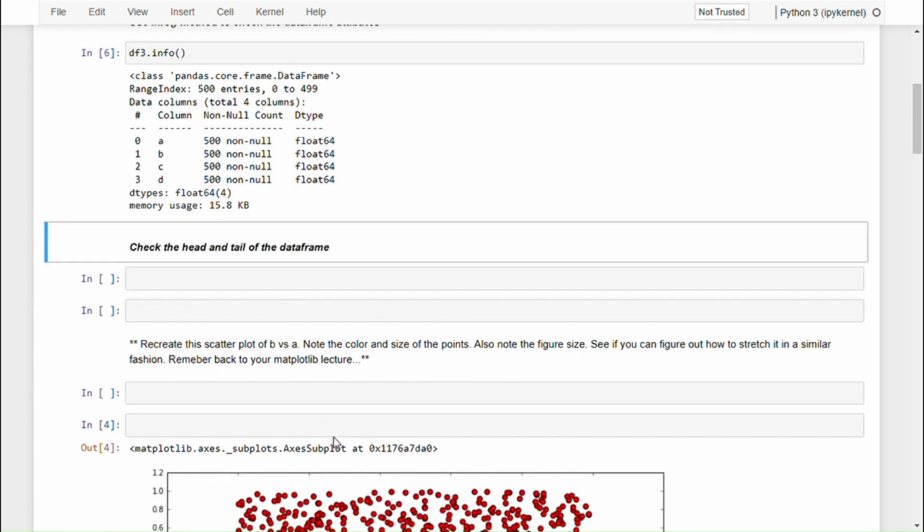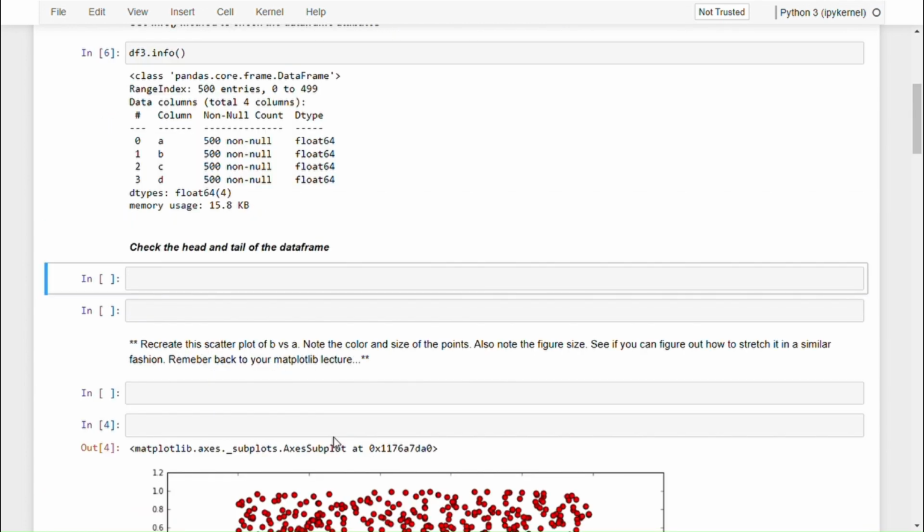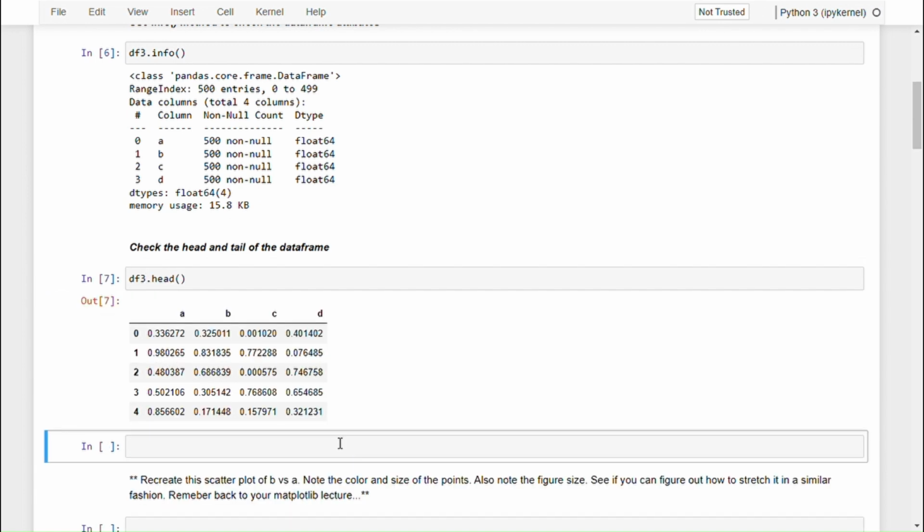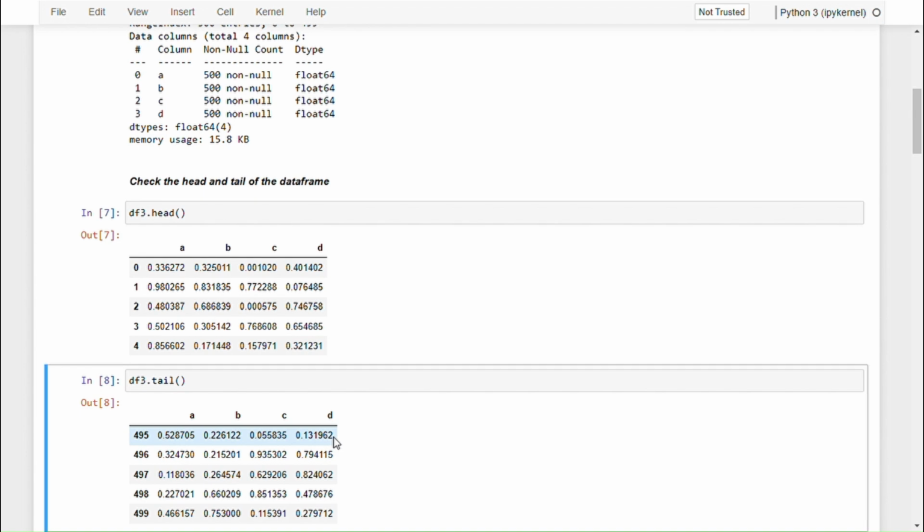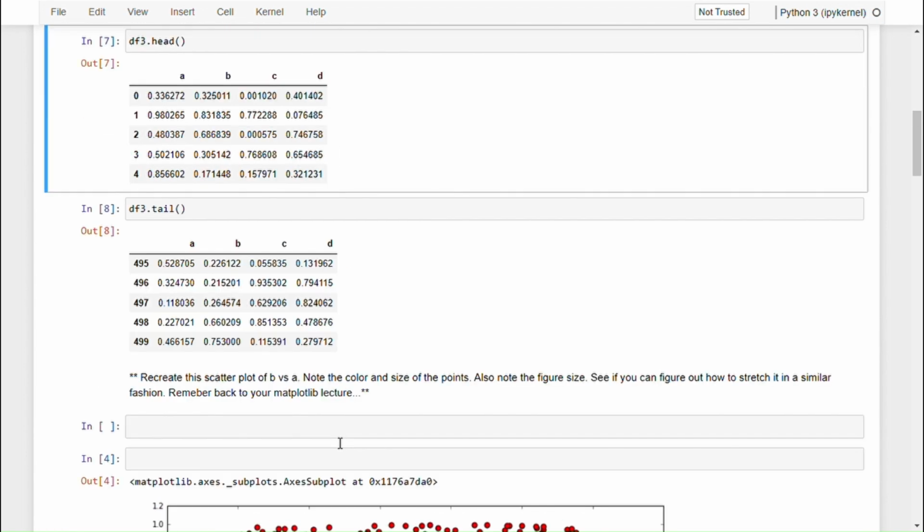Next, we will check the head and tail of the data. So here we have used the head and tail methods, and as we can see in the head, we have the first five rows ranging from 0 to 4, and we have float data in all of the columns. Similarly, the last five rows have float data as well. So in the middle, the data is going to be somewhat similar to what we have here.